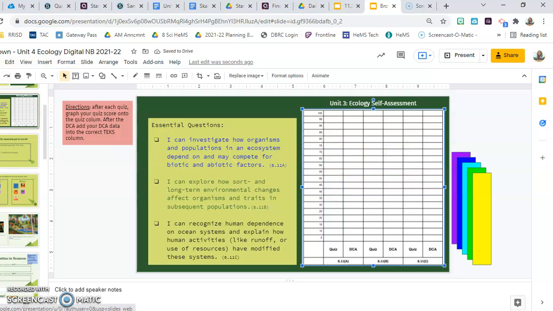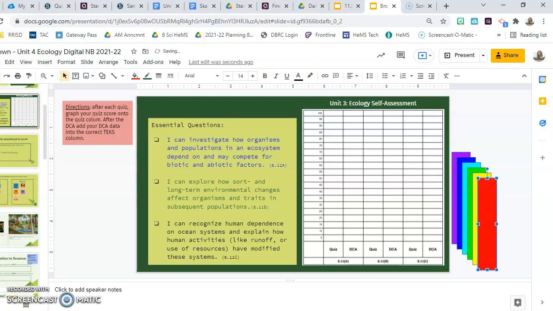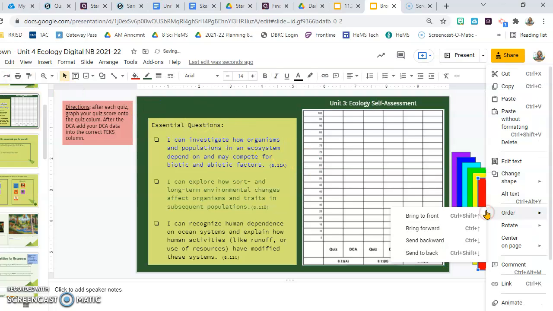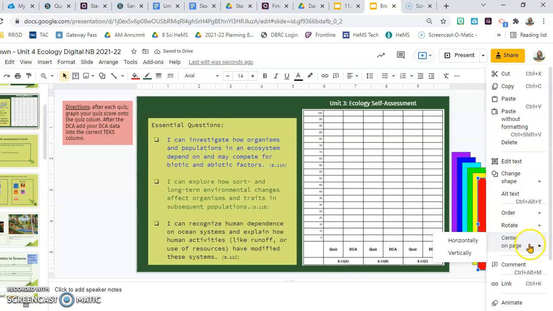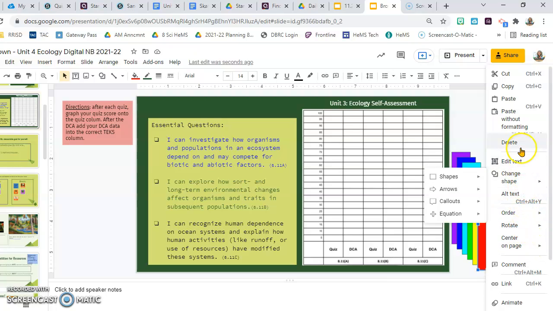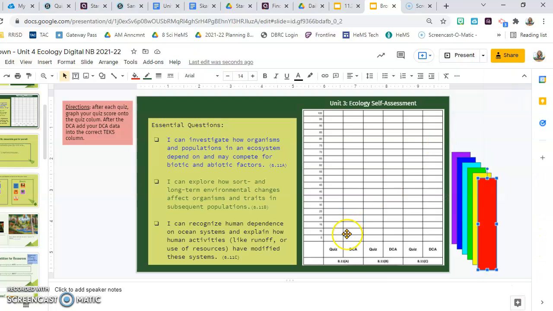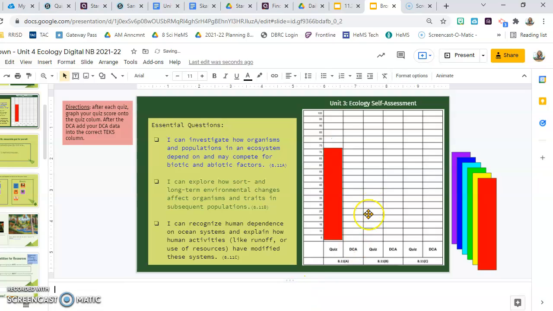Oops. I'm going to fix that. Hold on a second. I'm going to copy, and we're going to paste that right there. Paste. Oops, brought it there. Let's bring a little friend over here, and I moved it, and I've got a 70. So I've now documented my first quiz.